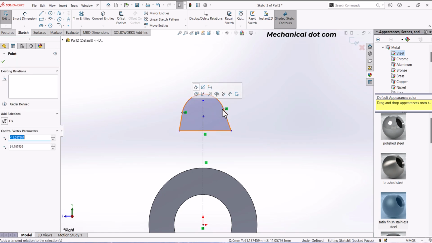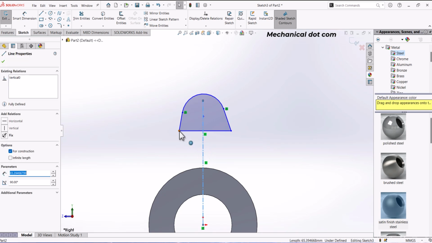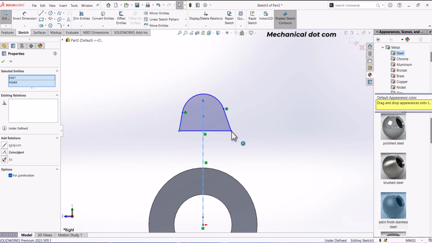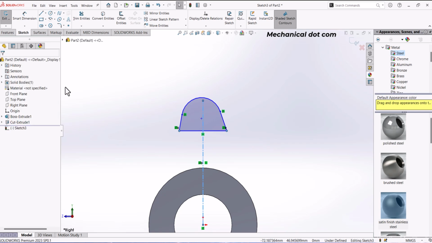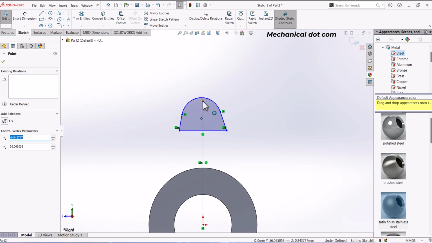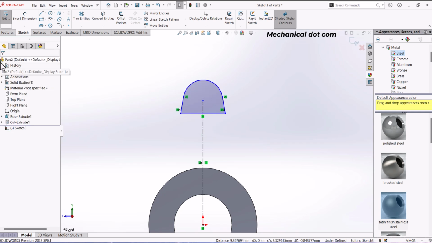Select this point, tangent. Also select this point and tangent. Now select center line, press the control key and select both these points and make symmetric. Click OK. Now select this point, press the control key and select this point and select here merge. Click OK. Now select this outer circle and convert entities.